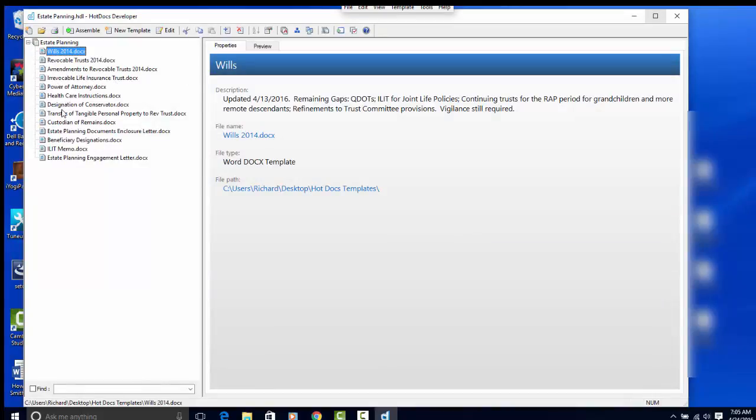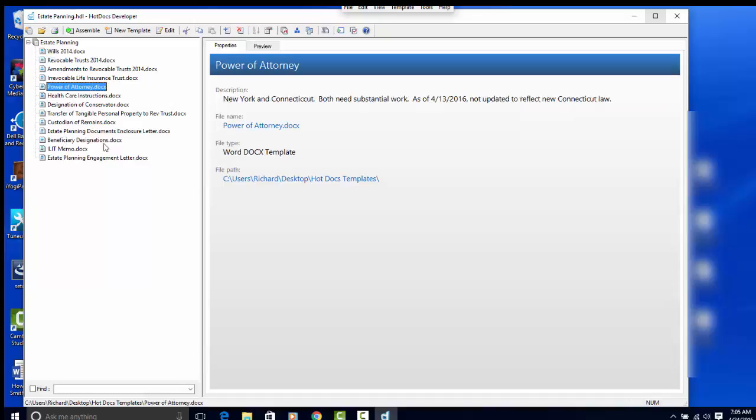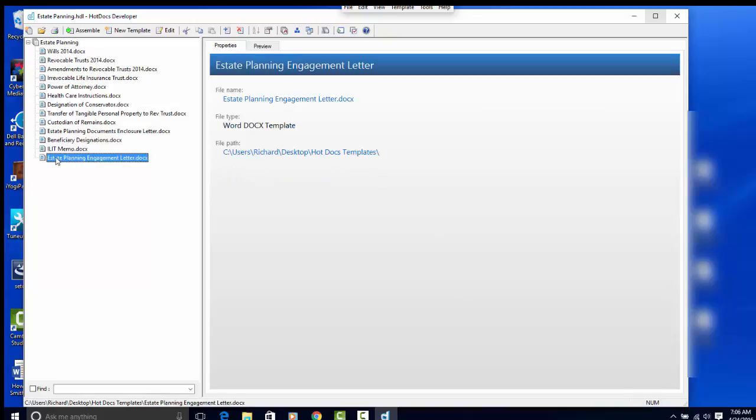The irrevocable life insurance trust, I have some work to do on that in the successor trustee provisions. The power of attorney laws are in the process of changing in Connecticut, so I have some work to do there. The bulk of the work has gone into the wills and revocable trusts, so there are still refinements to be made in all these other forms, but they still can be very helpful. The most recent addition is the estate planning engagement letter, so we'll continue adding and improving, but for now, I think this can be a good tool for you to use, and I hope you like it.